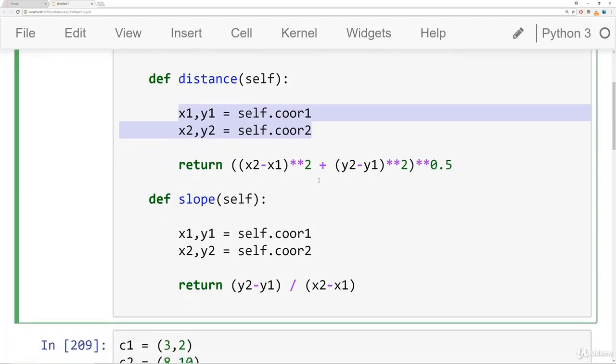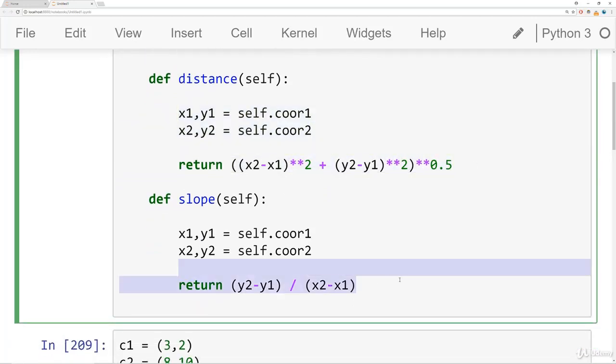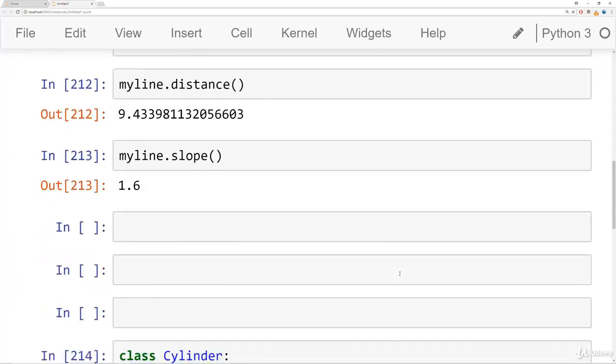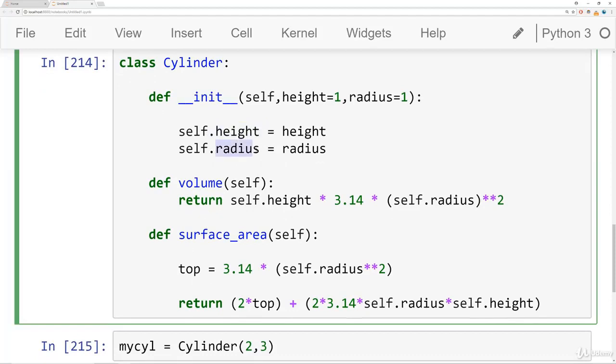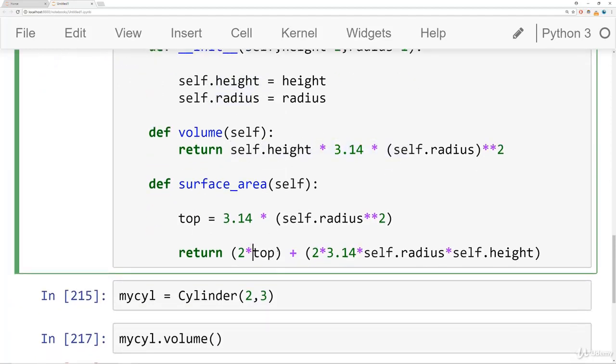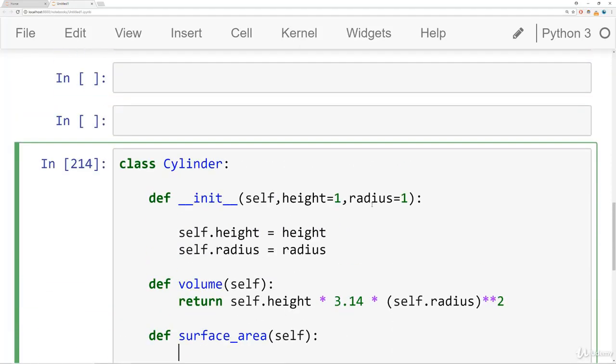Then just make sure that you're applying these equations correctly for both distance and slope. For the cylinder, it's a very similar thing. We assign the attributes height and radius, and then we just return back the actual mathematical formulas for volume and surface area of a cylinder.